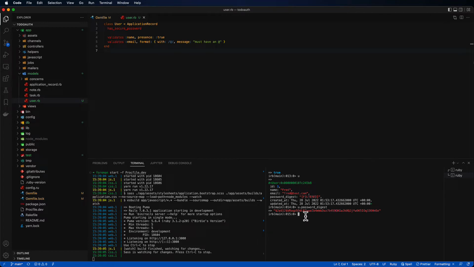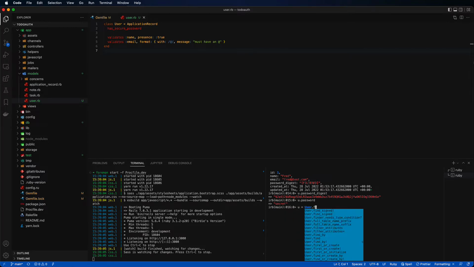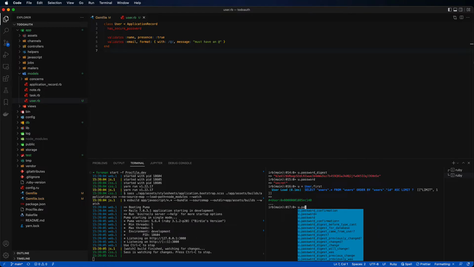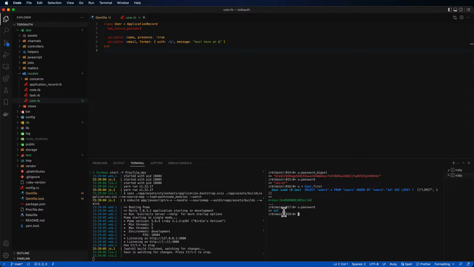But it's really hard to get back to our original password, secret, from this digest. There's really no way to do it other than to start guessing passwords. Now you can see that the password is still stored on this user right now, but that's because we're dealing with the same user in memory. If we get the user out of the database, and so I just reloaded that user out of the database, and now if I say user.password, it says nil, so the password isn't set. So you can see the passwords only exist in memory.